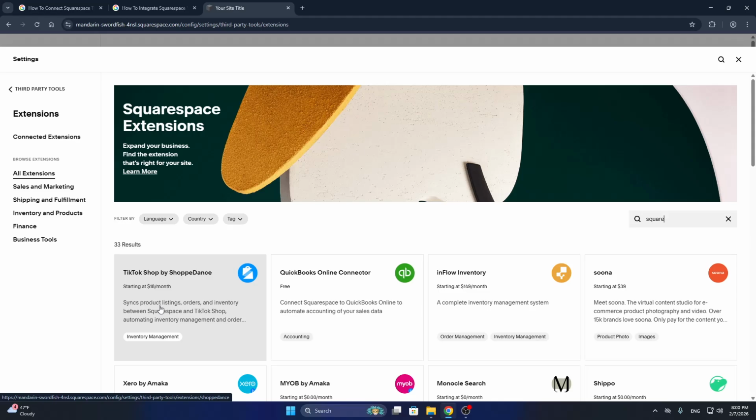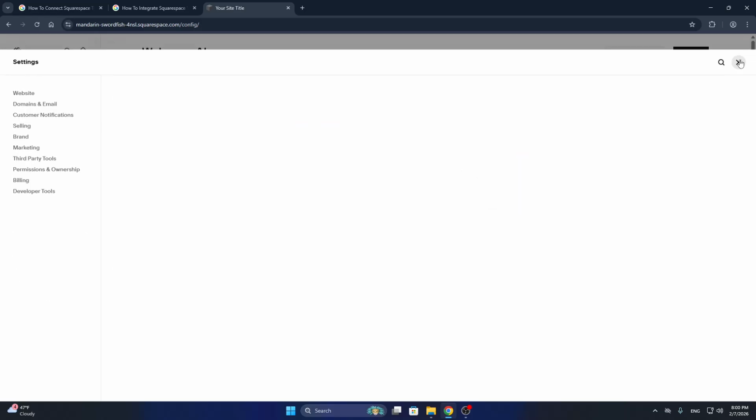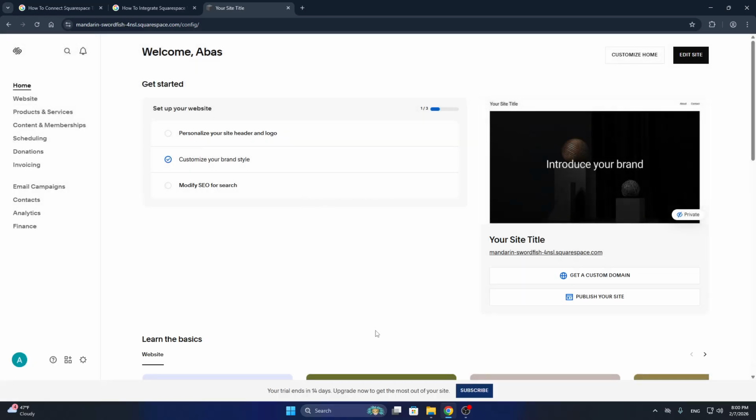So this is one of the options you have for managing your store. Just by integrating that, people, when they purchase on your website using the TikTok shop, are going to be able to pay with Square and you can receive your money, and that's how it's done.